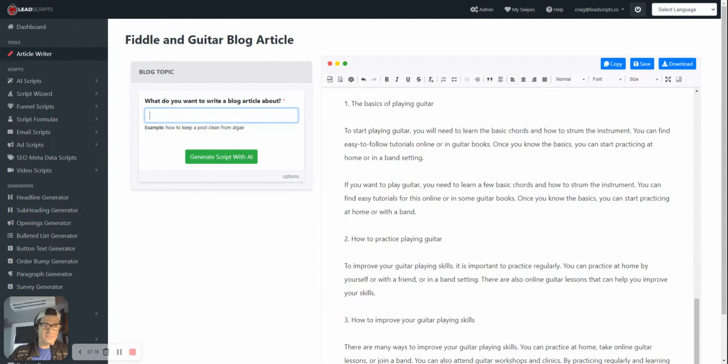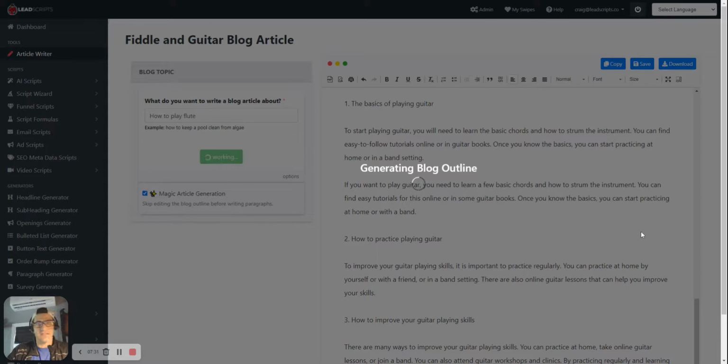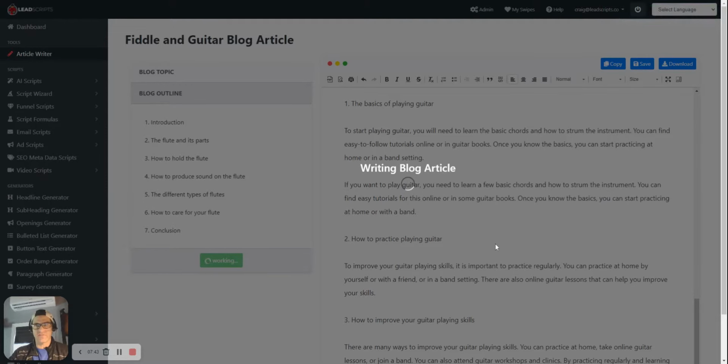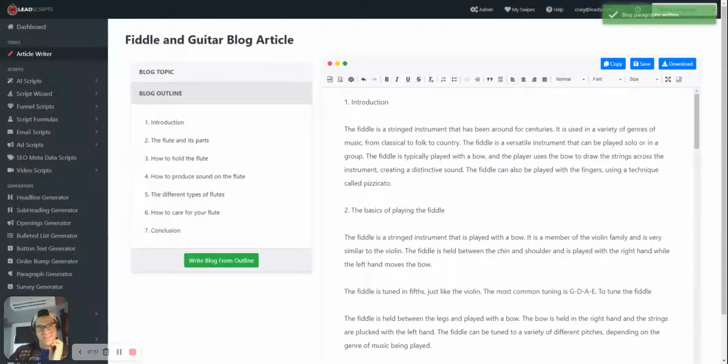And again, like say I wanted to do how to play flute. I'm just picking whatever, and I go ahead and check the magic article generation. Click that. It's generating the blog outline, and then it's going to add it to the article over here. So you got a big playground over here for all your text and your article, and you can do whatever you want with it. I just wanted to show you that it will actually add it to it. You're not going to lose anything. It's just going to continue to add to your document.